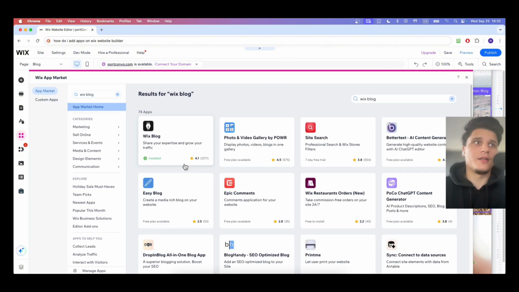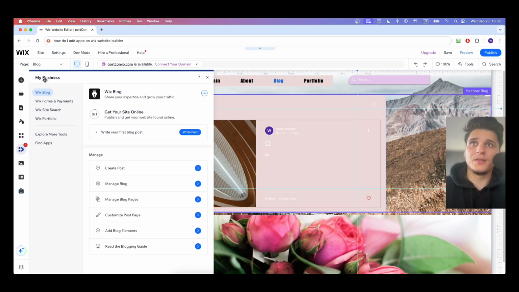And here you can find Wix Blog. There are so many apps you can search for. For instance, something that I really like, instead of going here, what I like to do is to go here to My Business, and then here I can find all the apps I installed. I installed the Wix app already. I can click on here and delete the app if I want to.